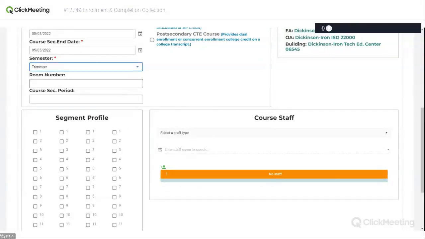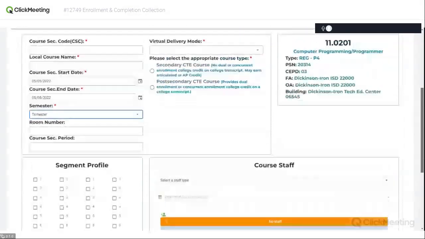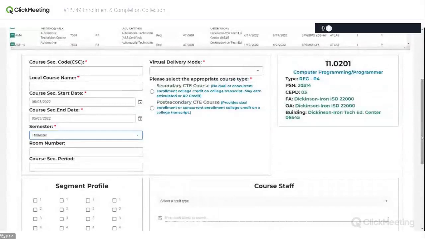Now, a special point to bring up: you don't have an asterisk for room numbers or course periods, but that information might be useful for your records. So it's not required for CDIS, but you might want to enter in that information to make sure that all your records match and are accurate. Okay.